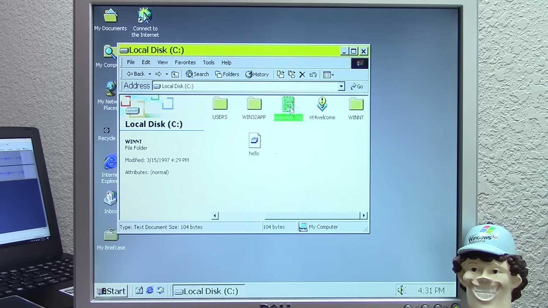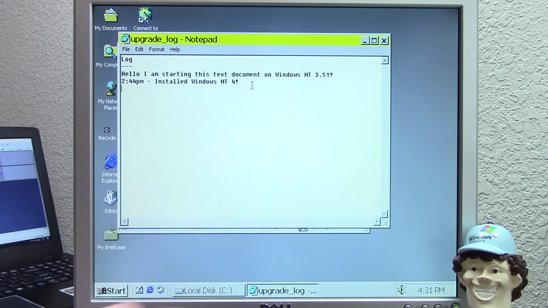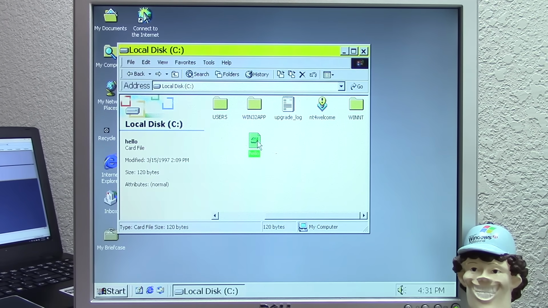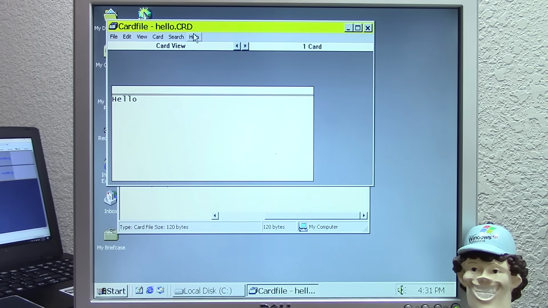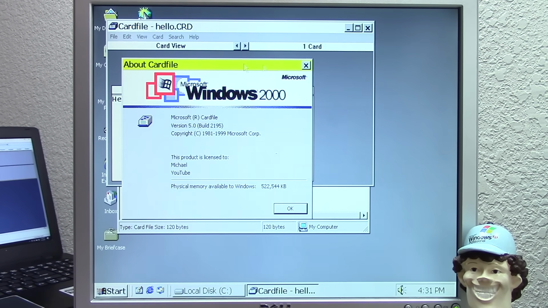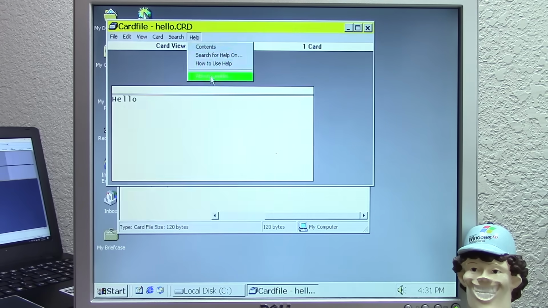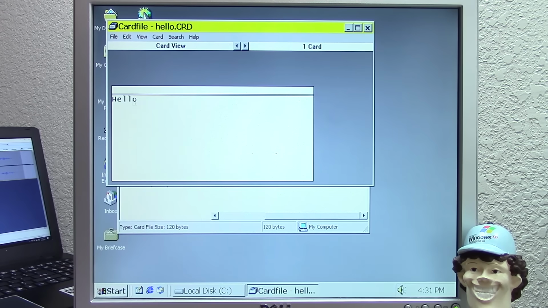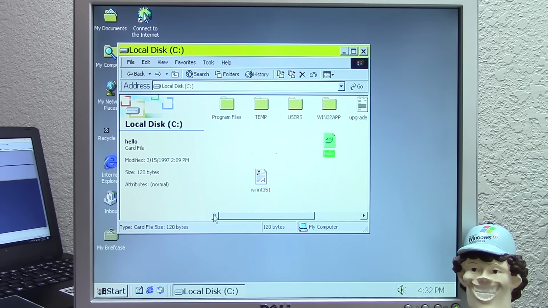But we've got our upgrade log, and you can see the time difference here. It's not that it took 2 hours to install Windows 2000, I was just doing some other things. So there's our upgrade log, and we can open up the Cardfile, which is still here. Once again, it gets an updated About screen. Not that Windows 2000 updated this program, it just pulls the new About screen for it. And it's still there, and we have our BMP file as well.